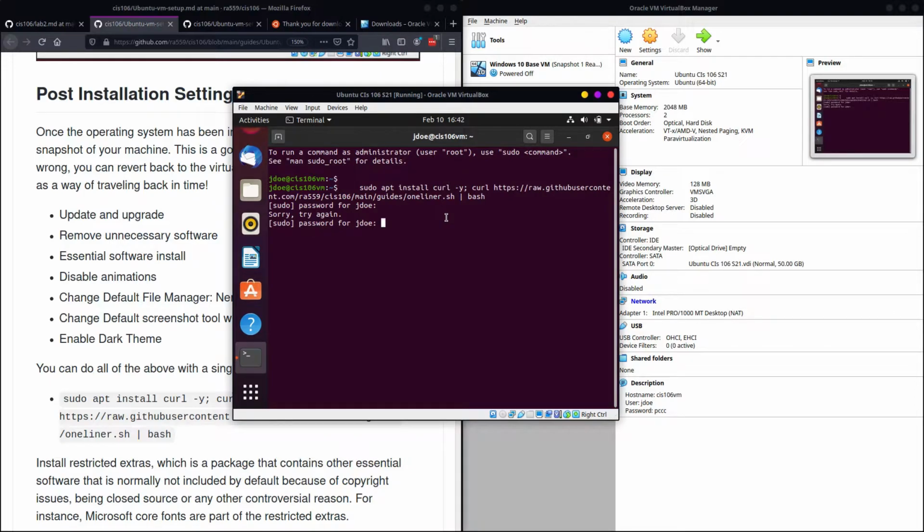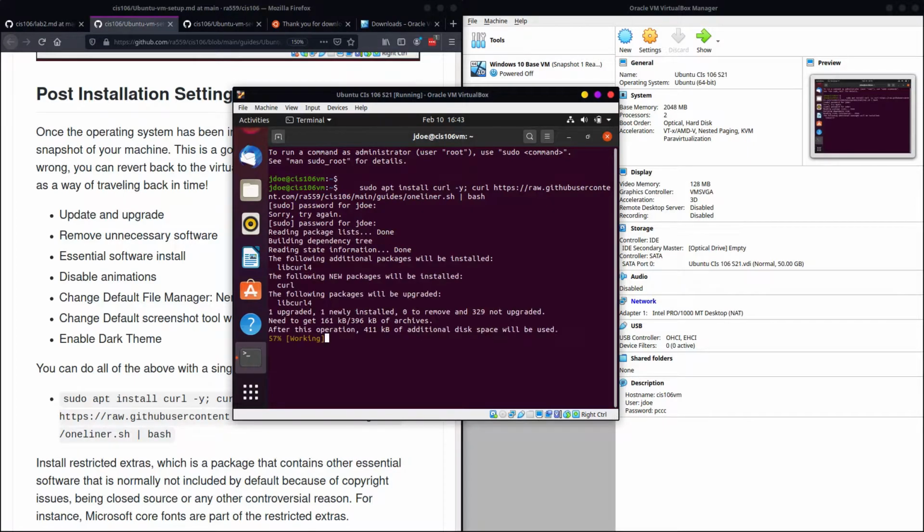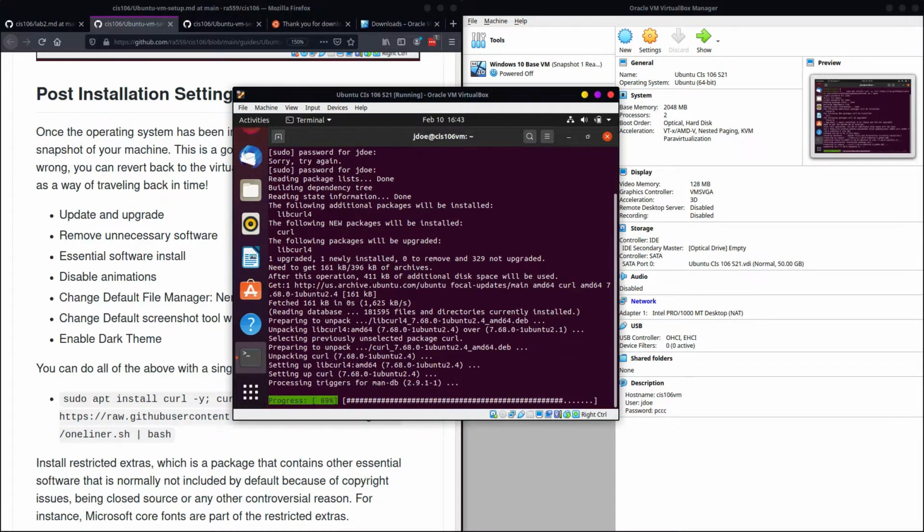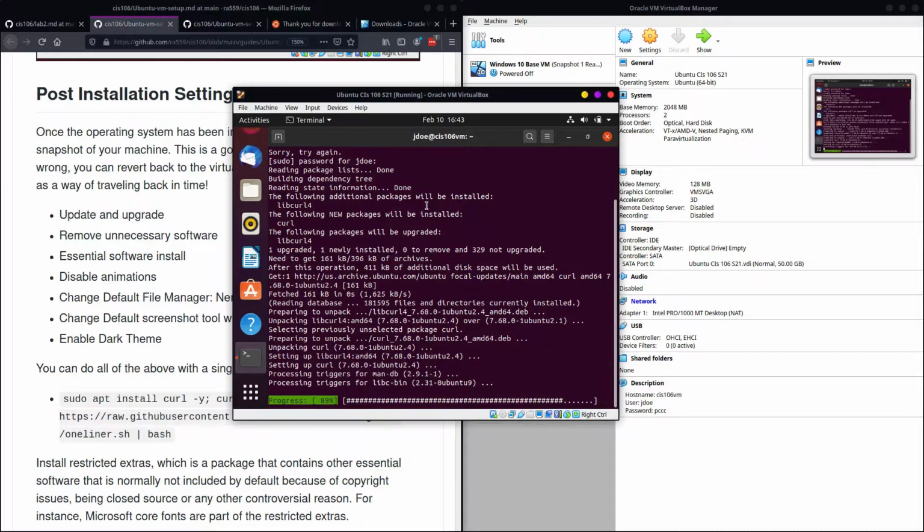Now we're going to type the password for our system. My password, as you can see, is not shown. That is a security feature. You are typing, it's just not being displayed to you for security measures. Let's press enter and let that roll. That's going to take a little bit, so let's wait on that.